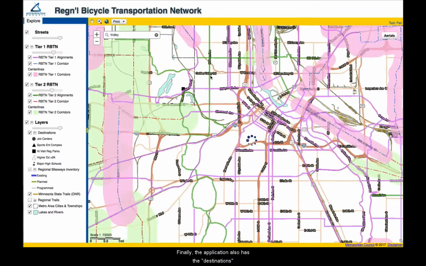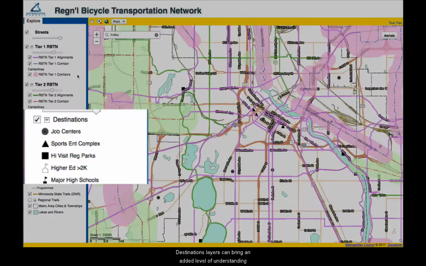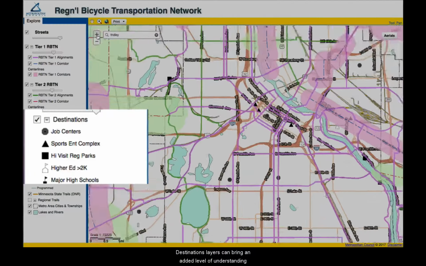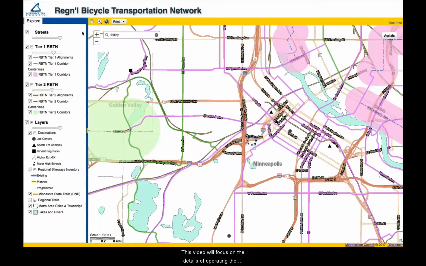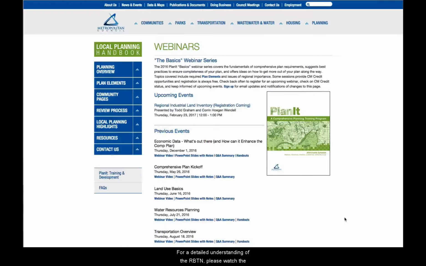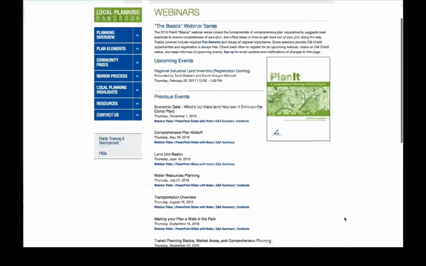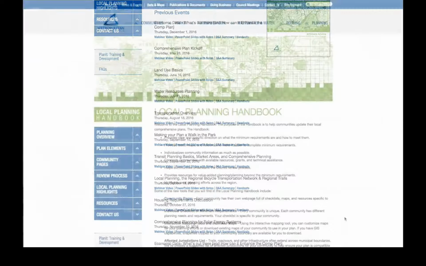Finally, the application also has the destination point layer that was used to develop the RBTN. The destinations layer can bring an added level of understanding about how and why RBTN corridors and alignments were located in your city. This video will focus on the details of operating the mapping application. For a detailed understanding of the RBTN, please watch the Regional Bicycle Transportation Network and Regional Trails webinar on the PlanIt webpage of the Local Planning Handbook.